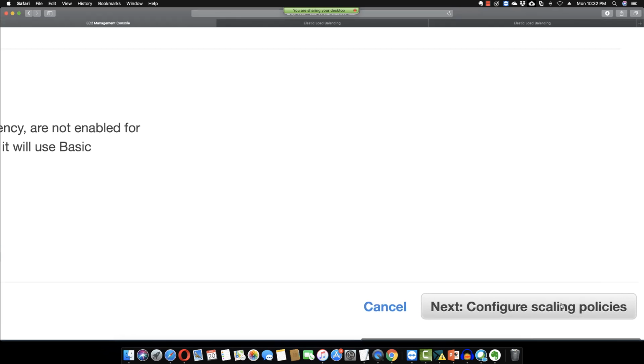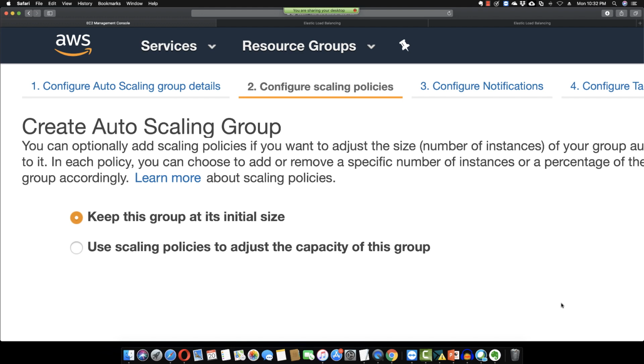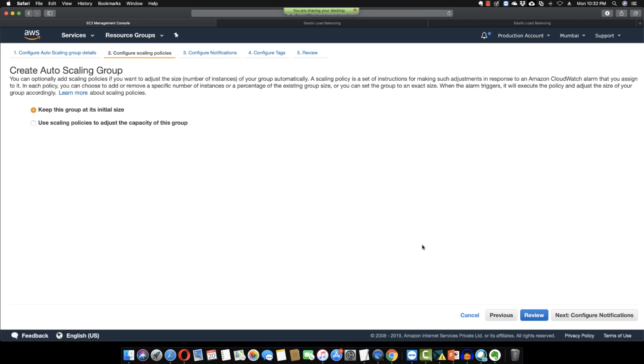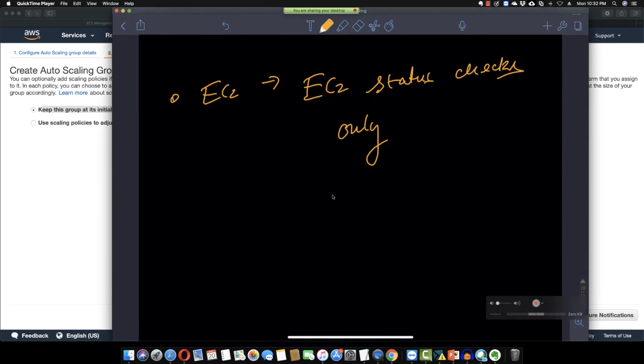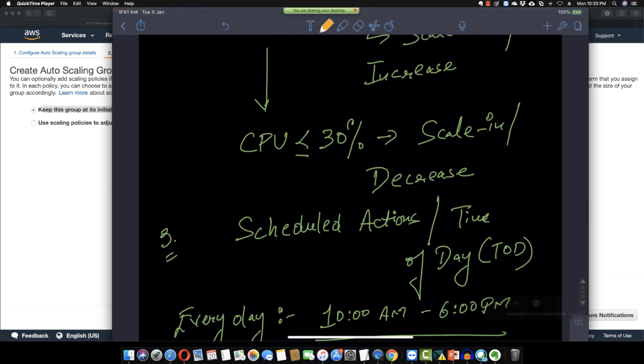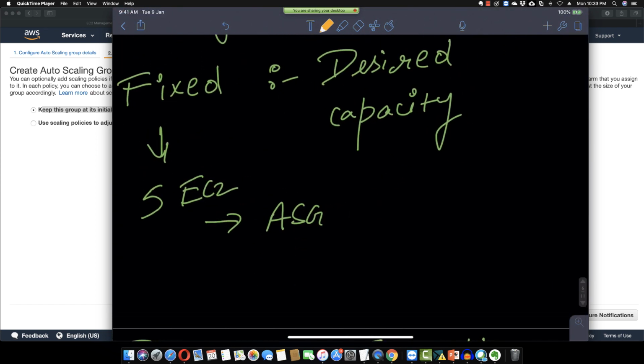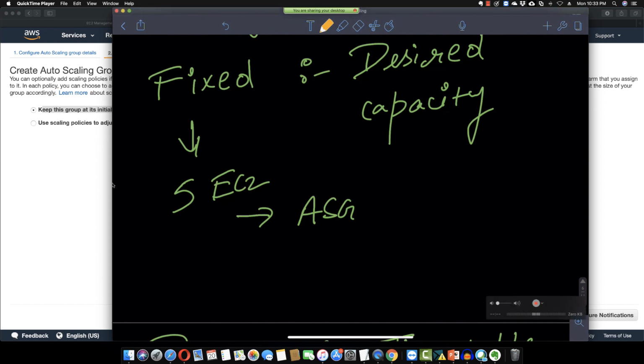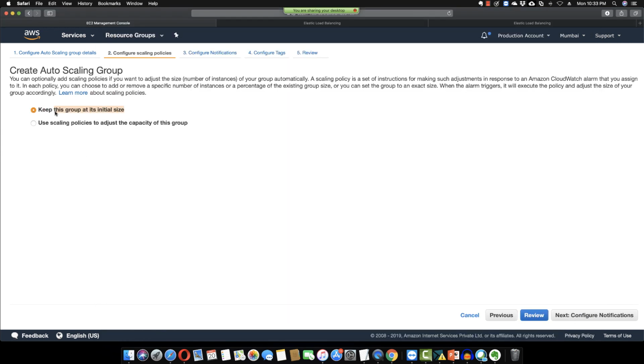That's the configure scaling policies. Now this is where the real action begins. This is where the exact things work over here. There are two types of scaling plans you can see over here. Keep this group at its initial size. This is the fixed scaling plan. Remember we discussed this thing. If I just go back to the notes, we discussed this fixed scaling plan. This means that you stick to the fixed number of instances. If I choose this option, keep this group at its initial size, then it fixes the number of instances depending upon the desired capacity I've chosen in the previous window.